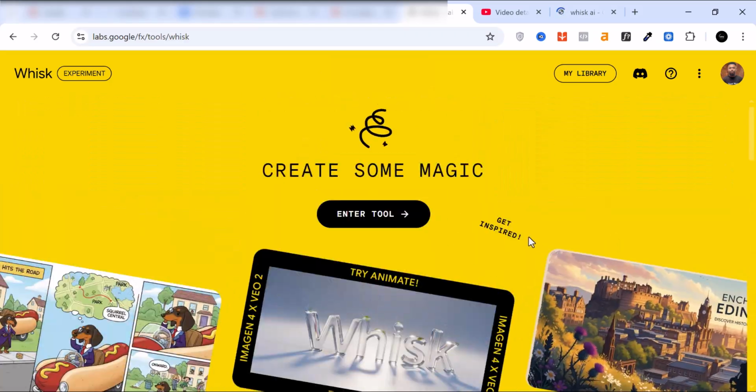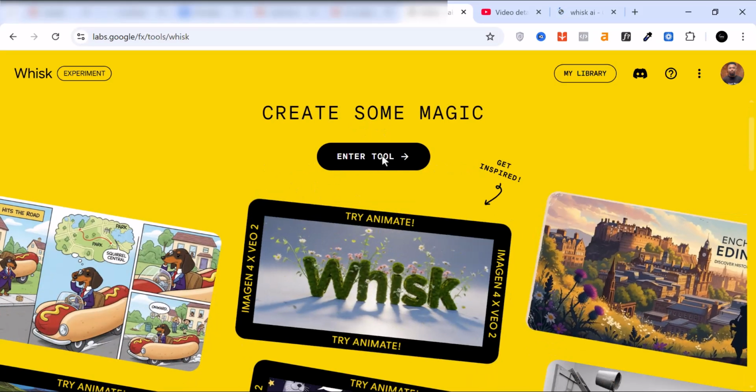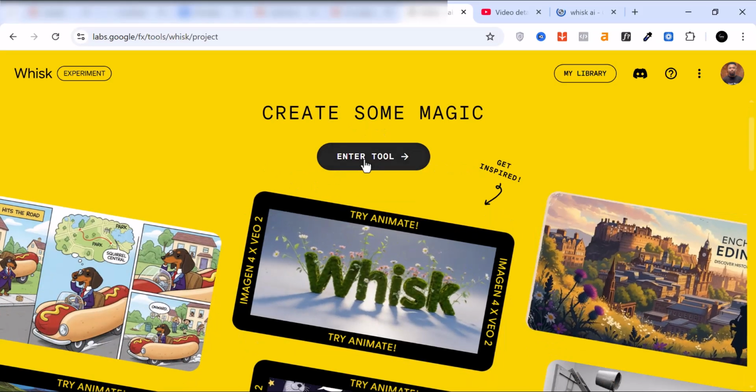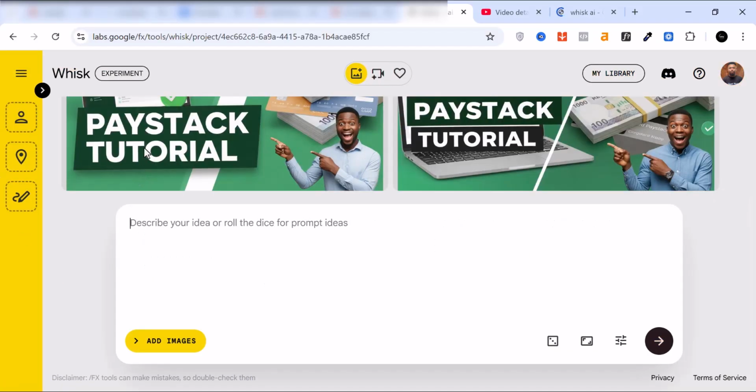So once you've created an account, you just need to put a Google Gmail account there, and you'll be able to go inside the tool. So you just come here, you click on enter tool, and it's going to take you to the workspace. I'm just going to run you through how the tool works, and then we are going to try to generate something using a prompt that I have already.